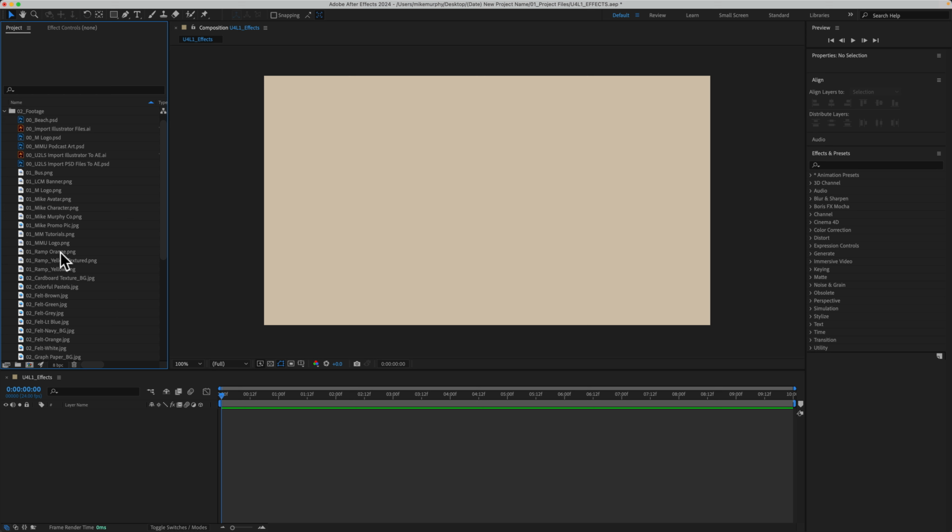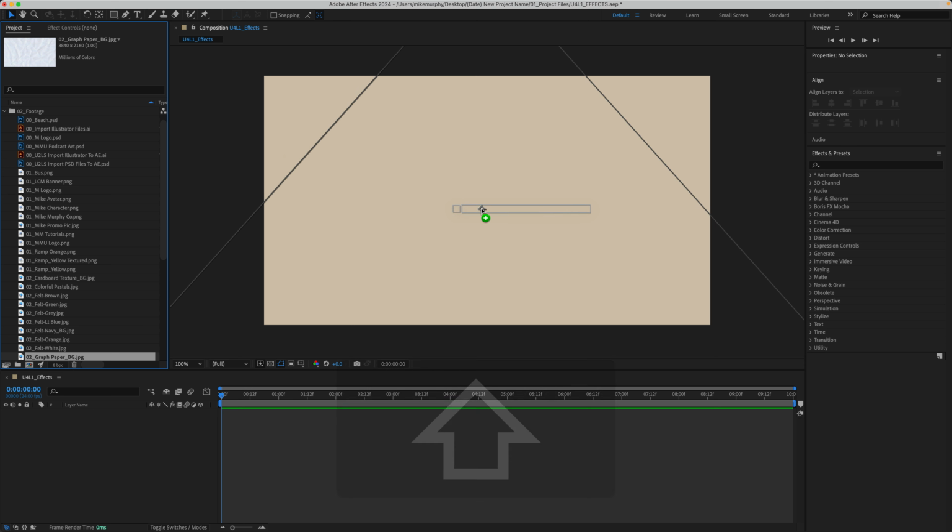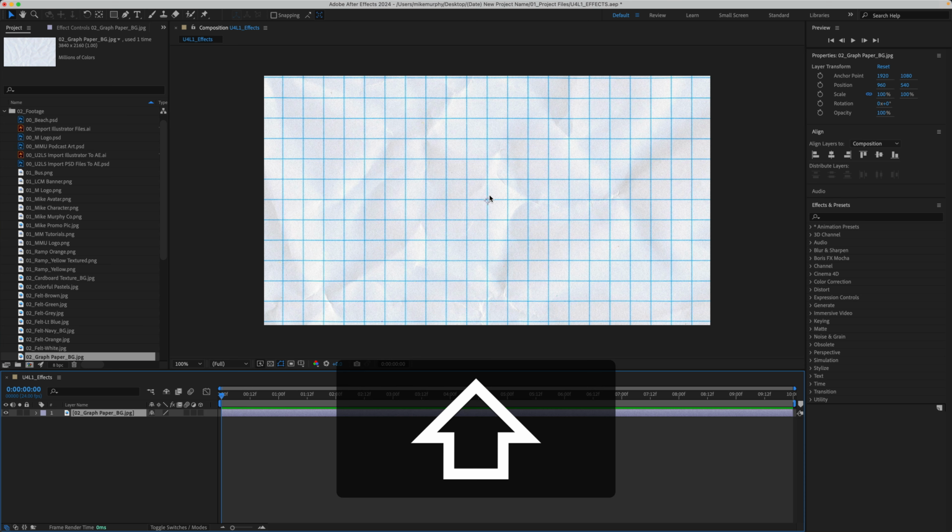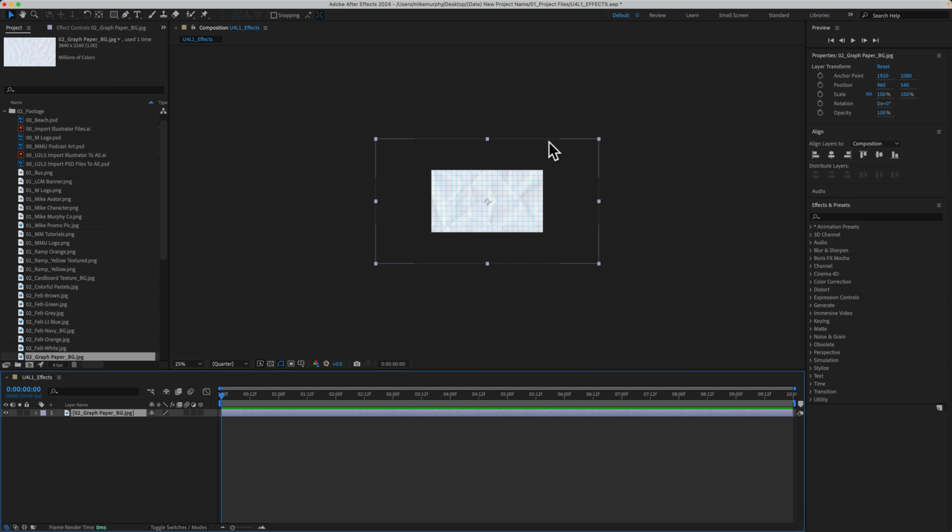So I'm going to go into my footage folder. I'll select a paper texture that I want to add. I'll drag it on the composition, hold the Shift key so it just snaps in the center. When I zoom out, you can see that the paper texture is a lot bigger than the comp window.